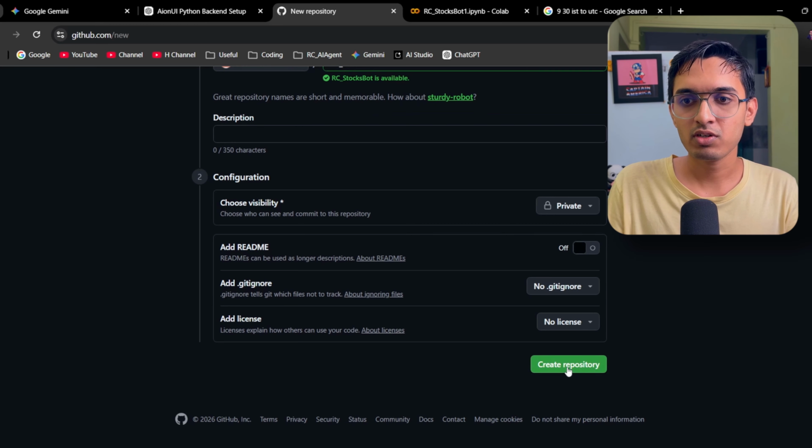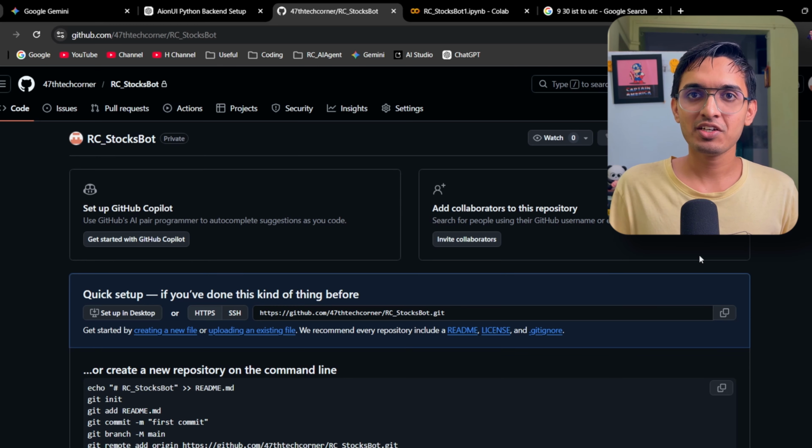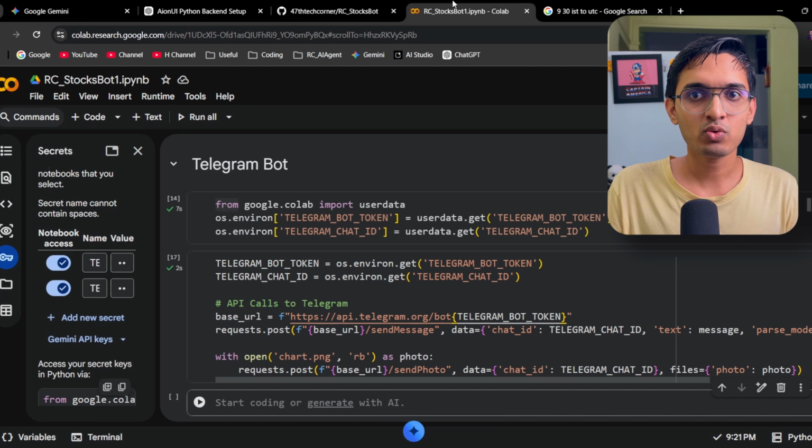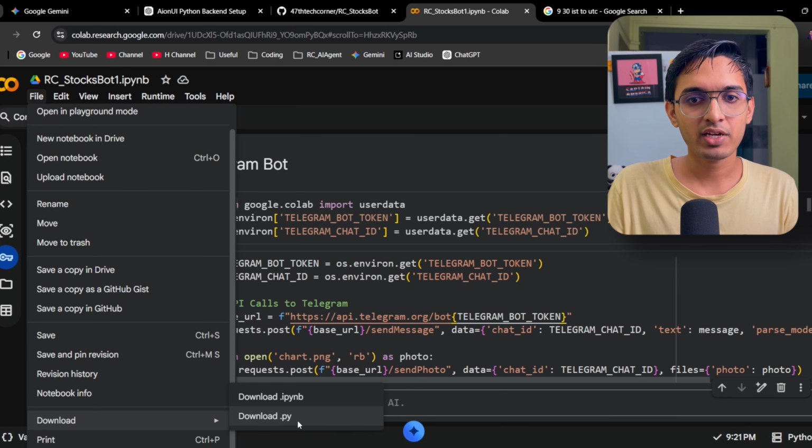Scroll down and click on create repository. So now our repository is created. Next step is to add the files. So again, go to Google Colab, click on file, download as .py.